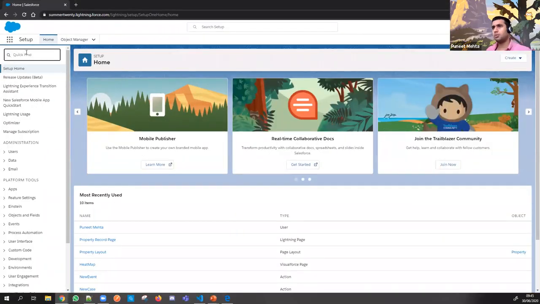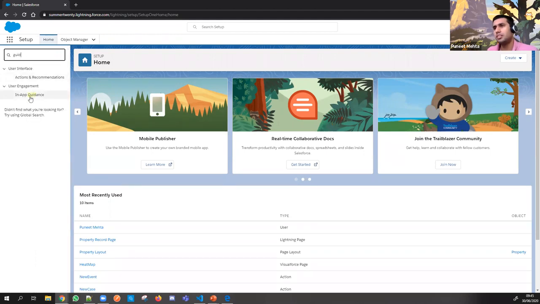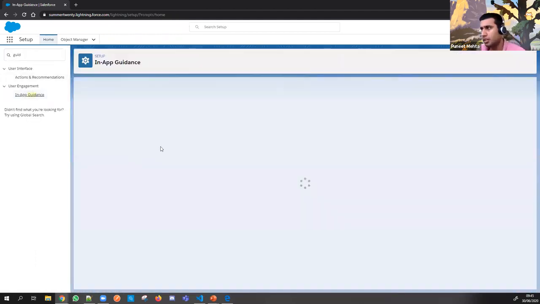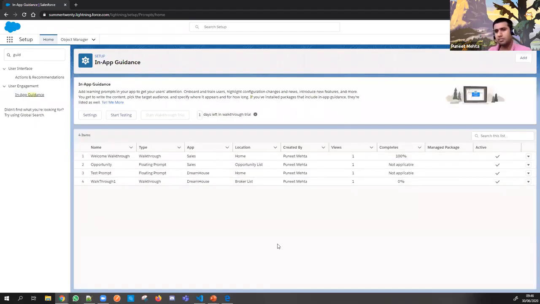So in your org, go to Setup and search for guidance. If you click on in-app guidance, as I mentioned, this is not a free feature. It comes with the My Trailhead package, but you have about 30 days to trial it in your sandbox environment to see whether it is a good fit for your production environment and whether it fulfills your business requirements. Salesforce allows you 30 days of trial. I have only got 1 day left, but yeah. So you get 30 days to try it within your org.